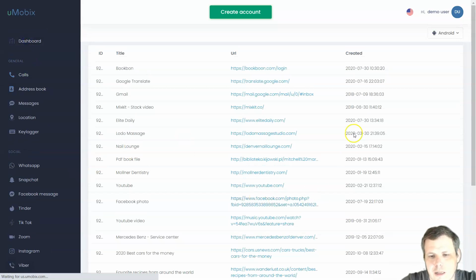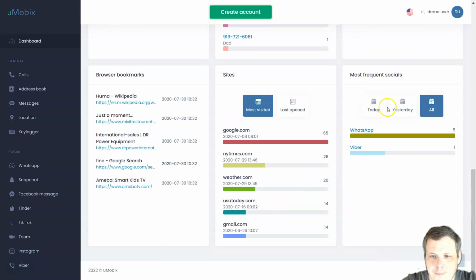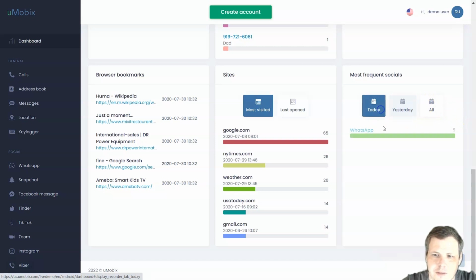Now, there's one more thing that's going to be shown on the regular dashboard, and that's social media. The most frequent social media. So we have WhatsApp here, and yesterday, and of all time. So it's just going to show what's the most frequent social media for today, what it was yesterday, and what it was of all time. Now, of course, we have way more social media accounts than just WhatsApp, right? So we have WhatsApp, Snapchat, Facebook, Tinder, TikTok, Zoom, Instagram, Skype, Wix, Kik, Kick, so many different ones.